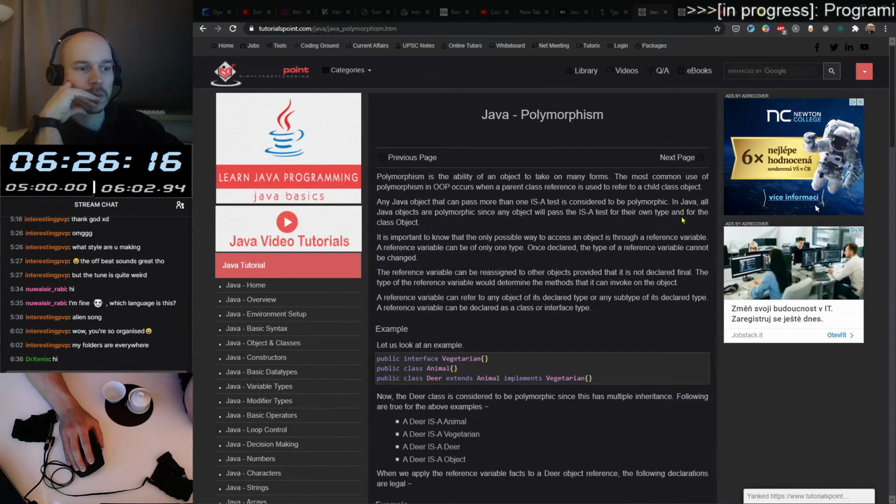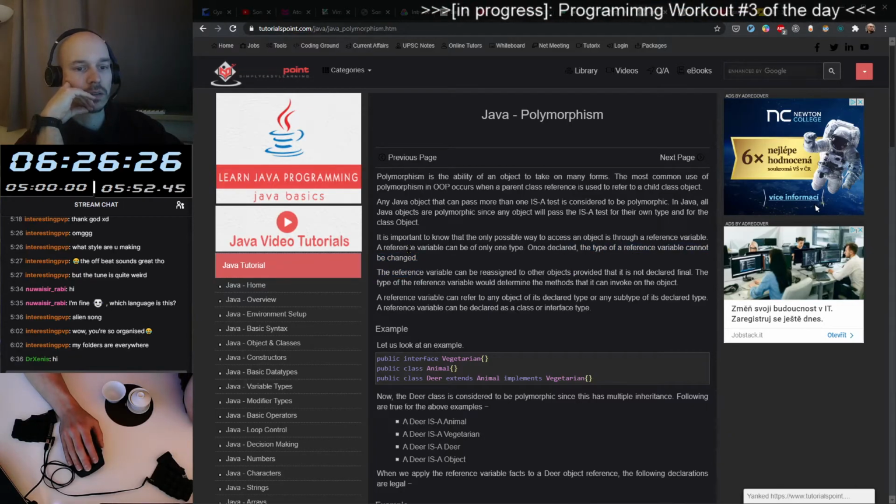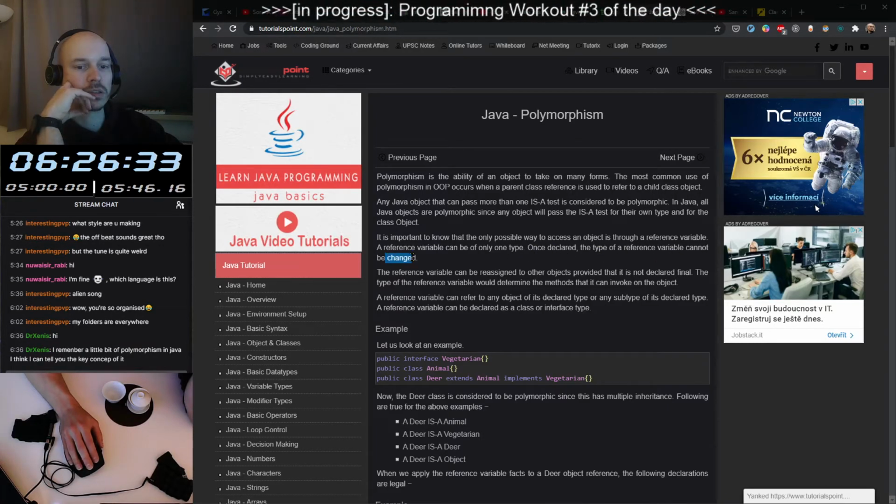On type and for the class Object, it is important to know that the only possible way to access an object is through a reference variable. Yes, a reference variable can be only one type. Yes, once declared, the type of a reference variable cannot be changed.